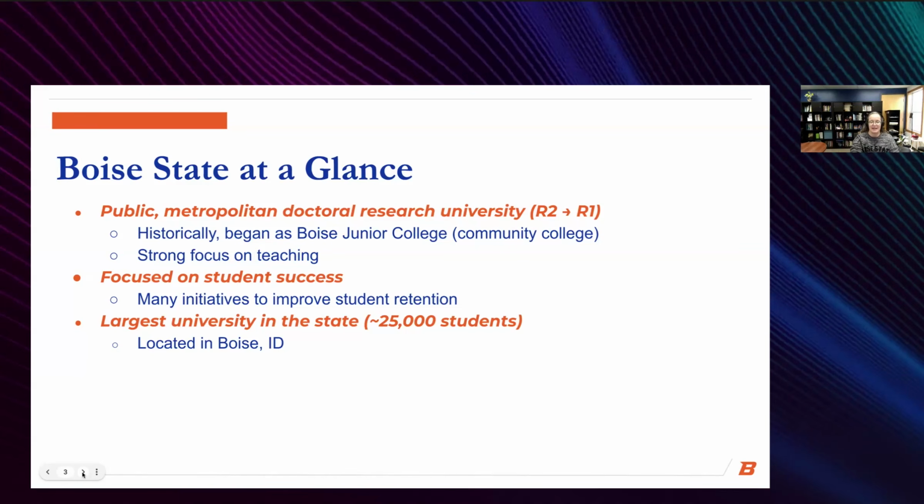Historically, our university actually began as a junior college, a community college, and has really grown in the last 90 years. The nice thing about starting as a community college is that there's a very, very strong focus on teaching and on student centeredness. Our student affairs division really grew with us as a way of showing and supporting students. So I'm glad to see that there are some folks from student affairs here as well. And there's been a lot of focus on student success with many initiatives to improve student retention in the last 5 years or so.